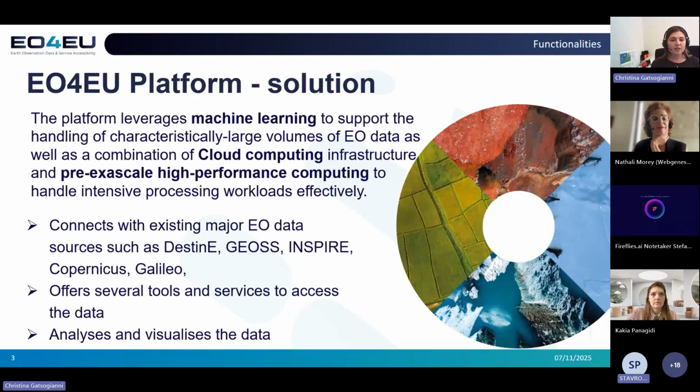But what the EO4EU does, in more simple words, the platform uses smart computer programs to help manage and analyze large amounts of Earth observation data. It combines cloud computing, which uses internet-based services, with many powerful computer systems to handle and process these big data workloads efficiently for different purposes. This is achieved by connecting with existing major EO data sources, such as Destination Earth, GEOSS, INSPIRE, Copernicus, and so on, by offering several tools and services to access this kind of data and analyze and visualize it.